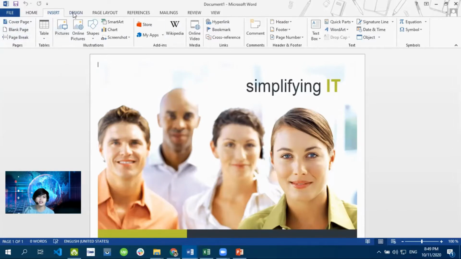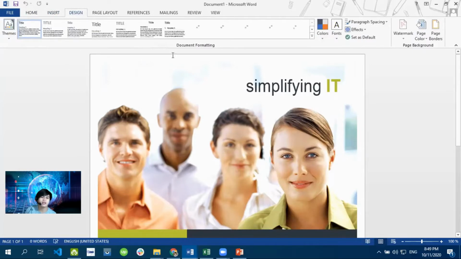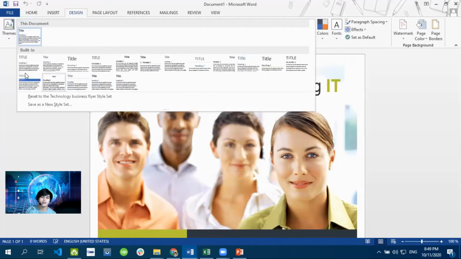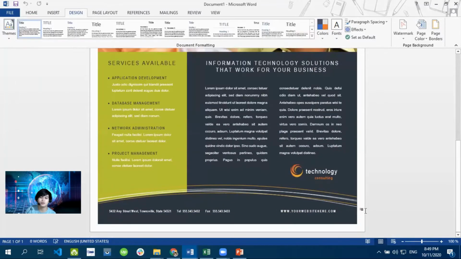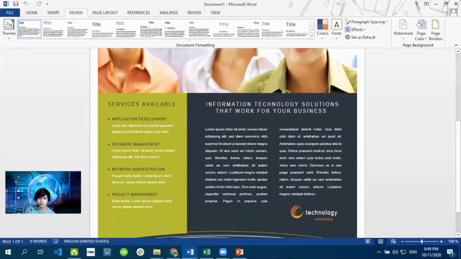Okay, and in the Design tab, you can find what kind of design you want to display in your document. There's a lot of samples in here. You can just click it. Okay, let's try another one. Let's try to create a new page.